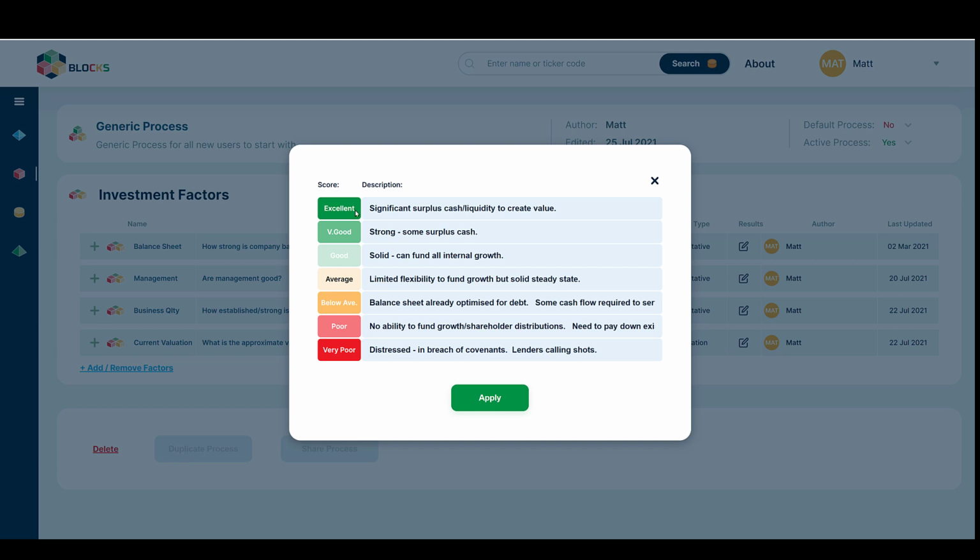For a qualitative factor, essentially you assign your score based on a subjective assessment, and when you're setting up your process, you can put in a description of what each score corresponds to. So in this case, for balance sheet, an excellent balance sheet means, in our definition, we have significant surplus cash and liquidity, but again, very easy to add descriptions to these factors and apply.